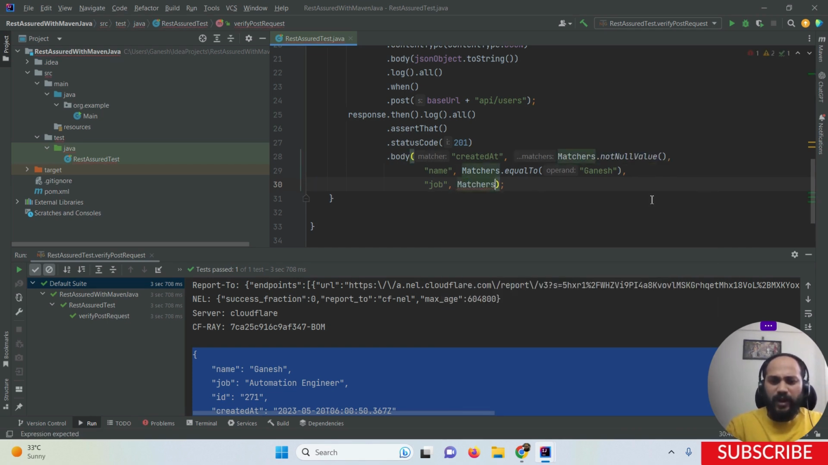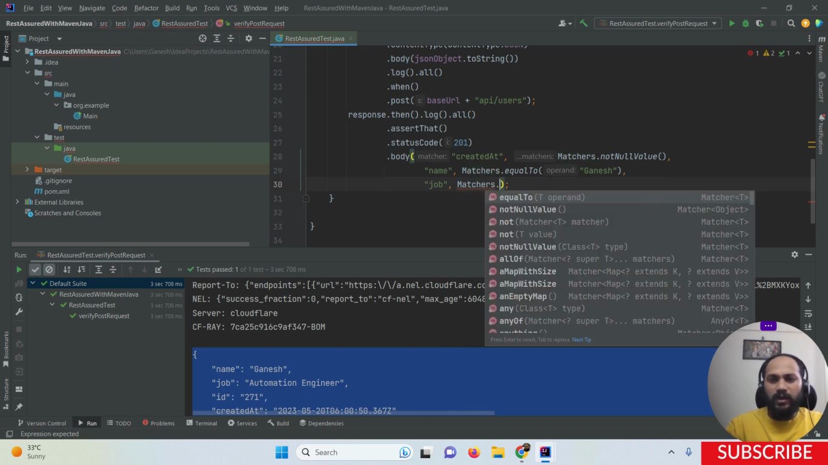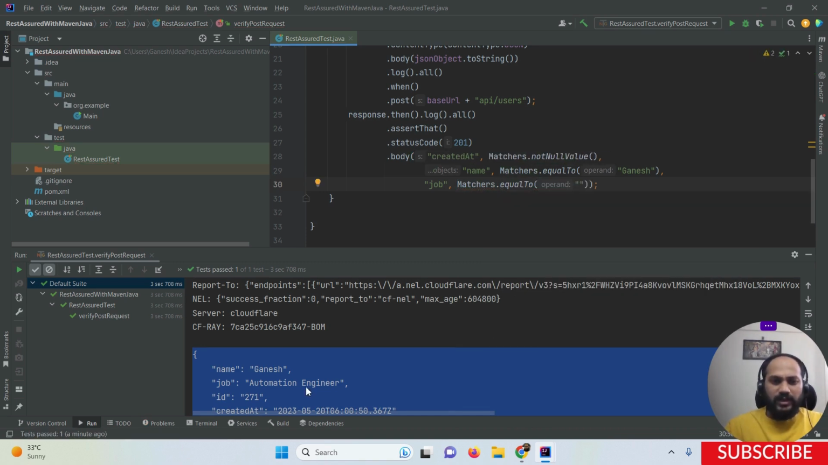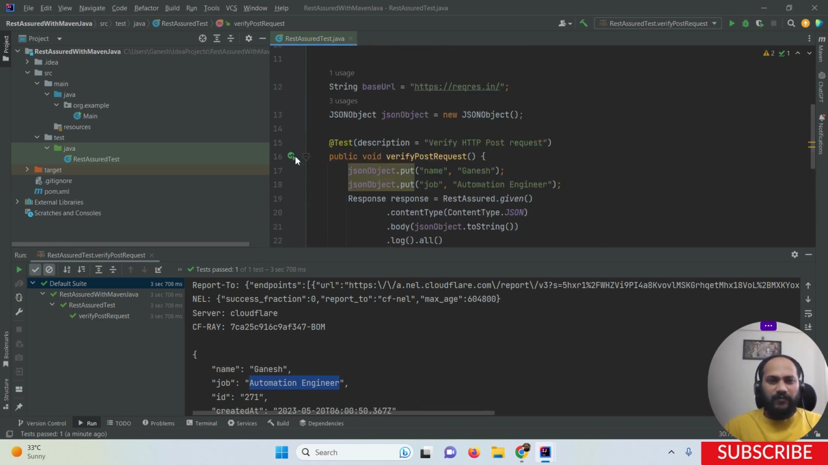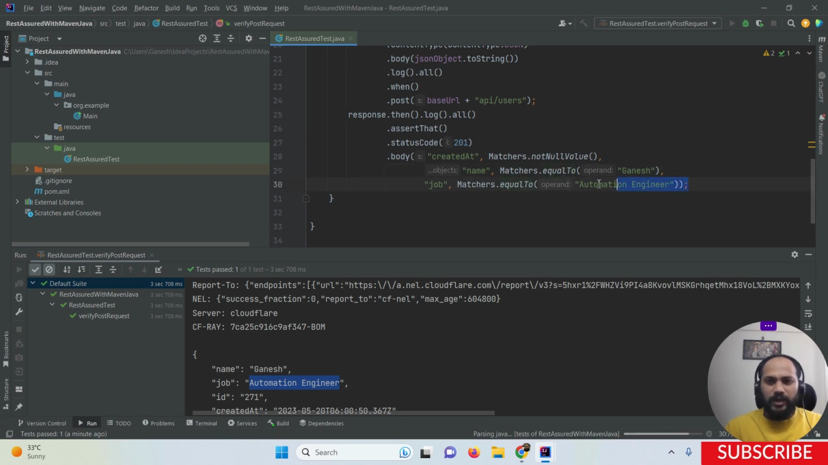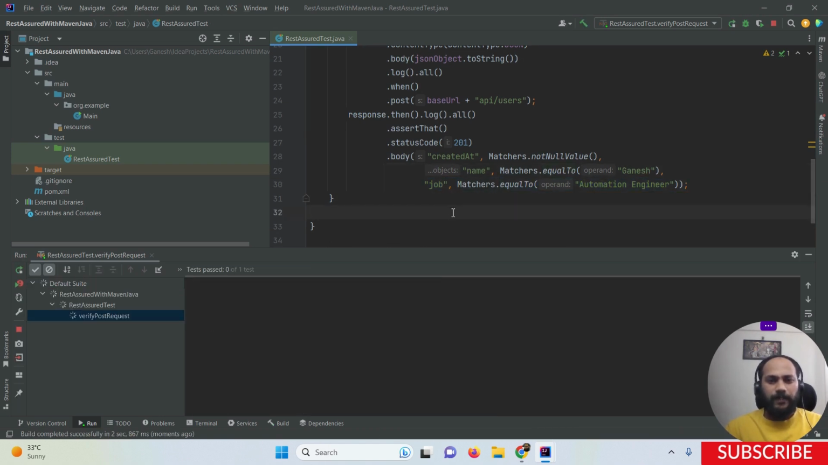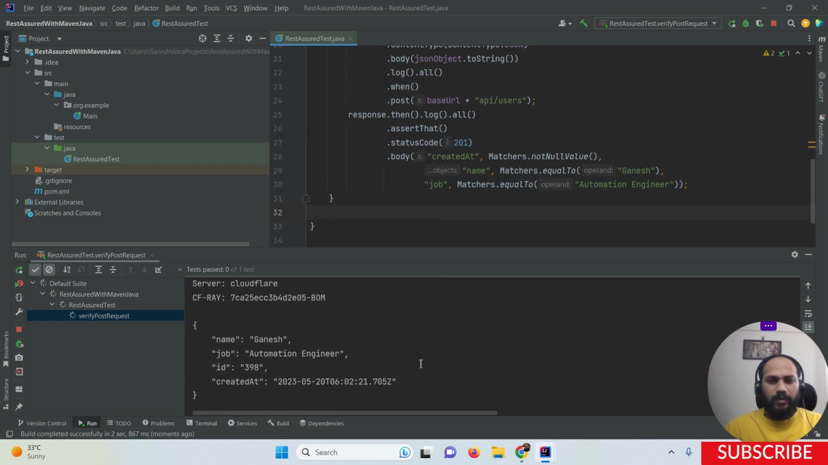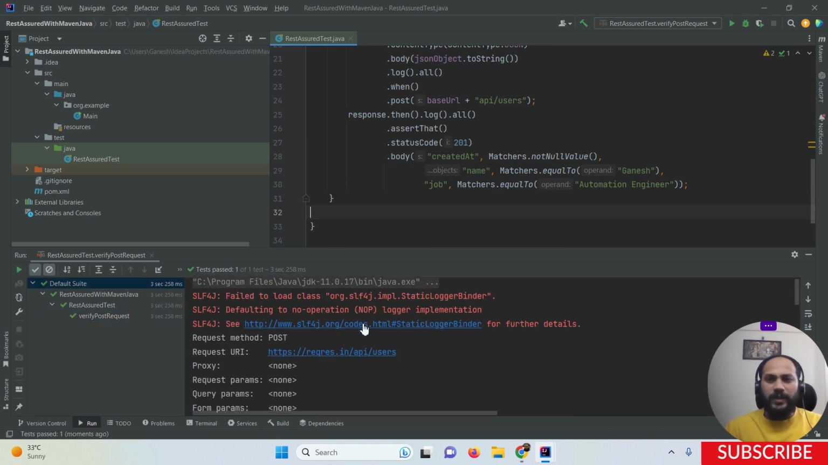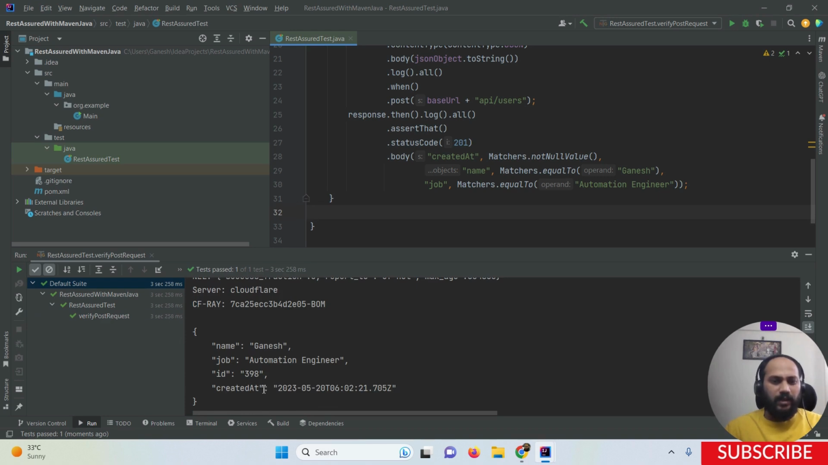Comma, again Matchers class we have to use, the equalTo method we have to use, and you can see, guys, this is automation engineer. This value you can provide. Once this is done, this is how we can add the validation as well. And if I run my program, this validation is also going to be verified. You can see, guys, this is how we can verify the complete data, and this is how we can automate the post request. This is the thing I wanted to tell you, guys.